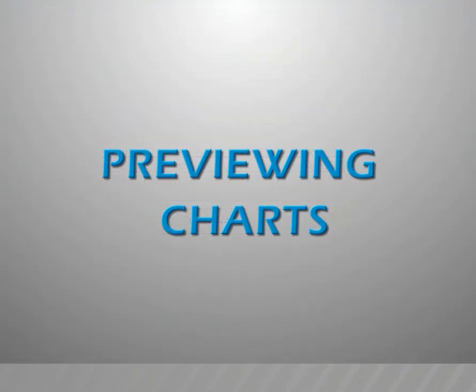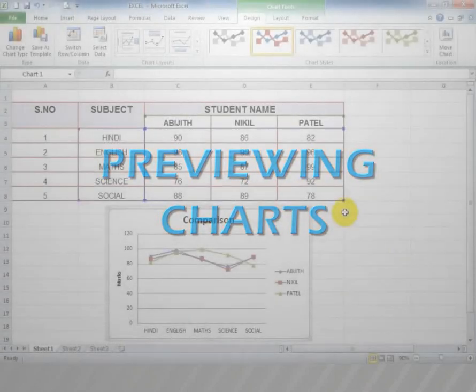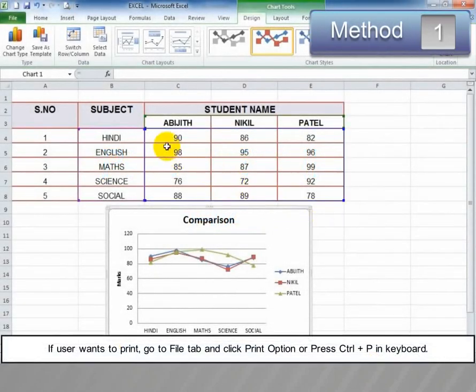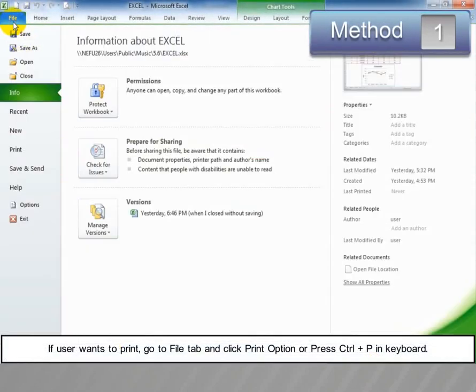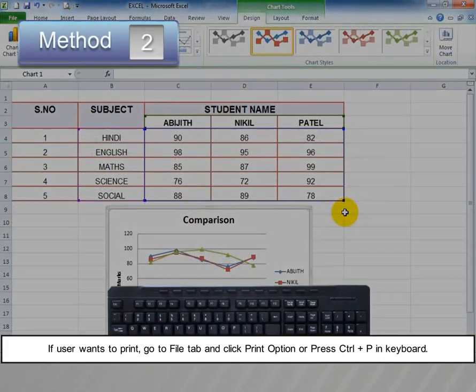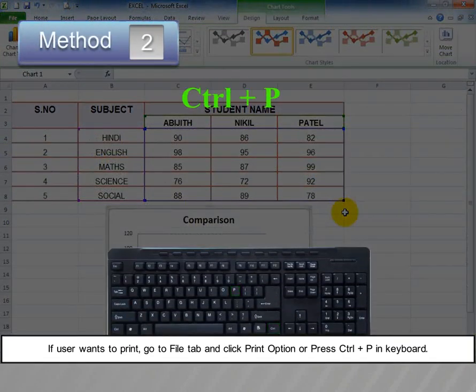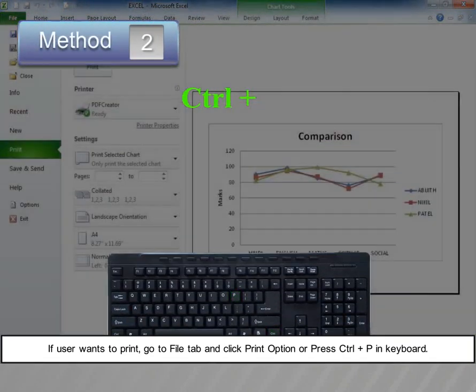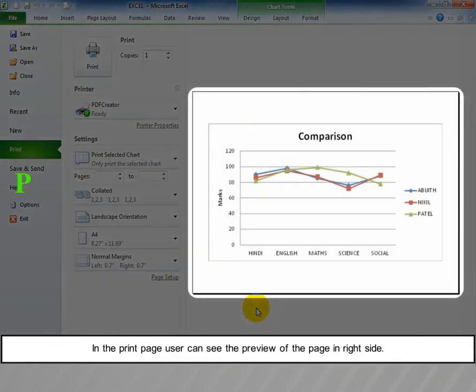Previewing charts. If the user wants to print, go to the File tab and click the Print option or press Ctrl+P on the keyboard. On the print page, the user can see the preview of the page on the right side.